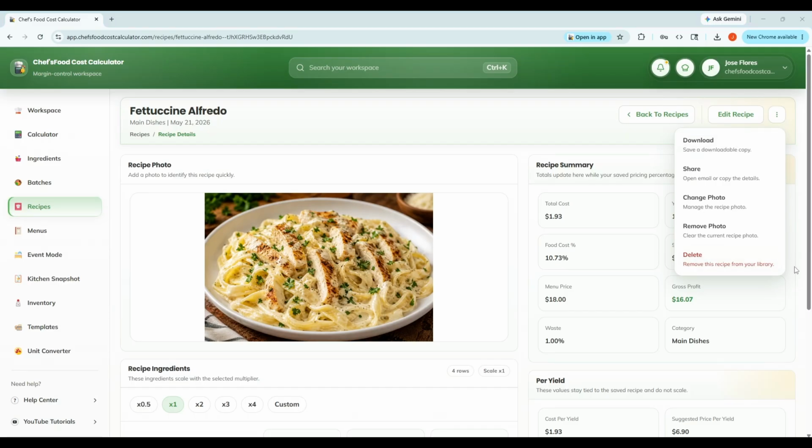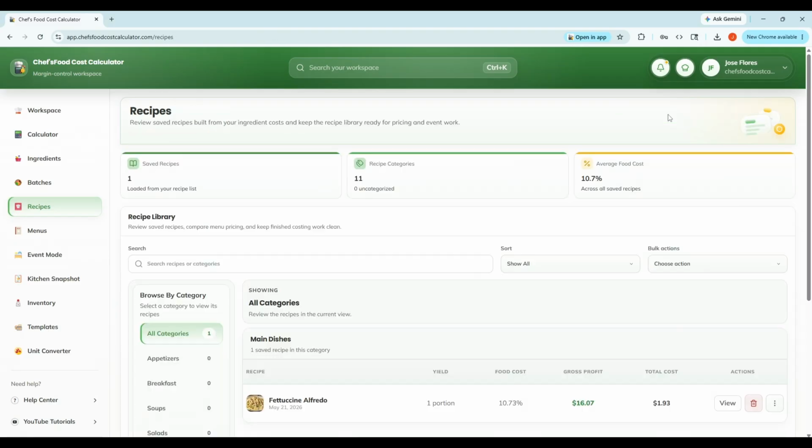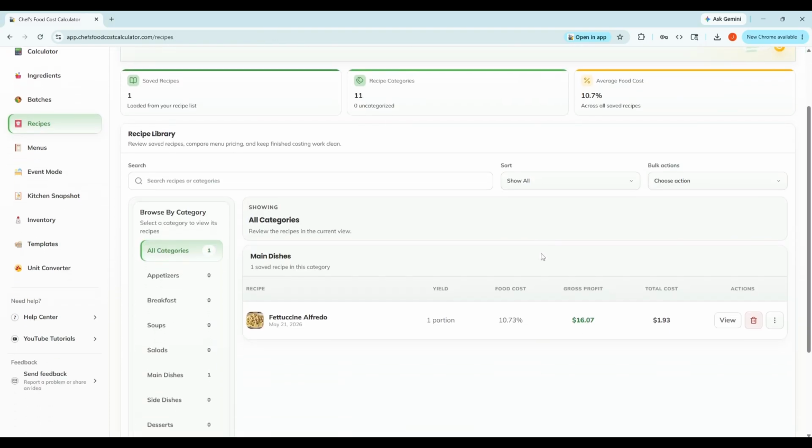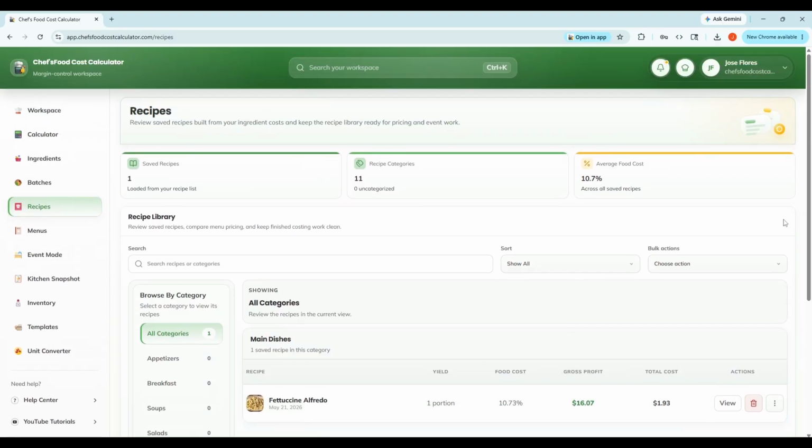Now I'll head back to the recipes page. This brings me back to the recipe library, where I can see the saved Fettuccine Alfredo recipe. From here, I can open it again anytime, review the costing, update the recipe, or use it as part of my menu and planning workflow. That's how to build, save, review, and manage a recipe in Chef's food cost calculator.